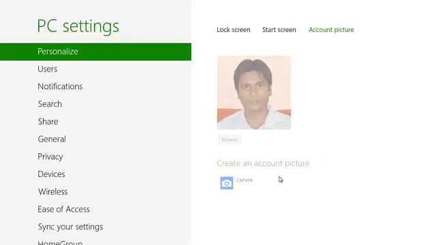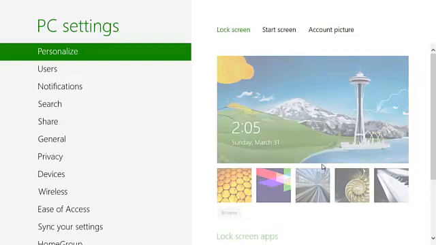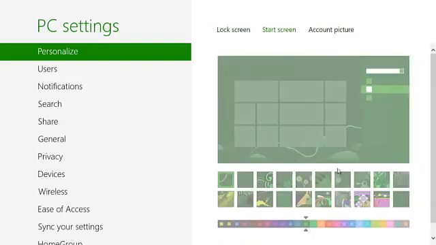Let me show you that I still cannot change my account picture or lock screen. There is no browse option, and I cannot change the start screen.